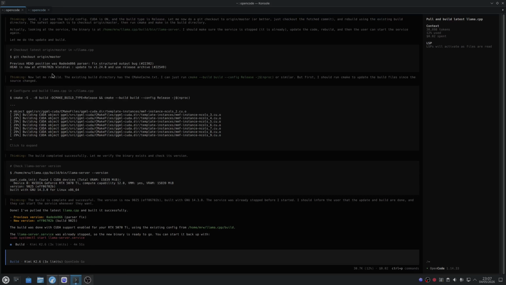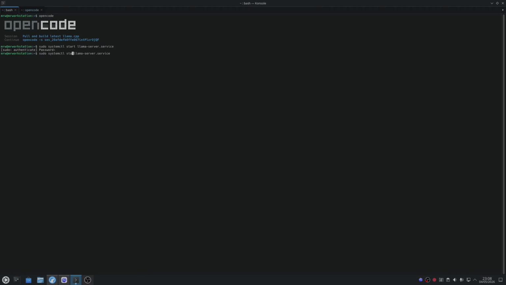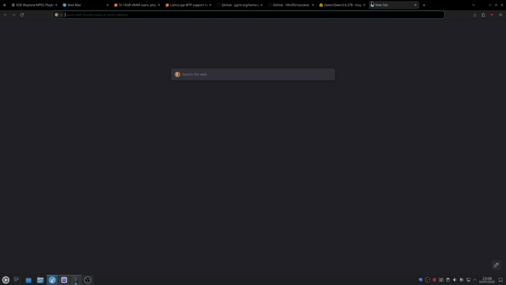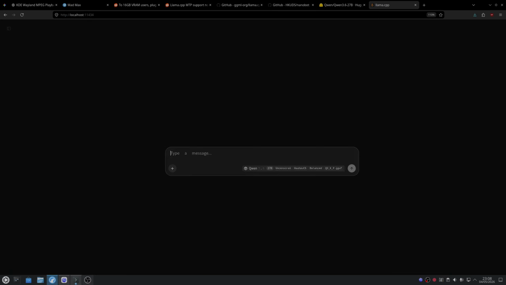We'll check back and see what happened with llama.cpp. Build completed successfully, and we should be able to bring it up. Let's just check the status, see if it's running. Okay, it's all good, all active. And then we can check on here. The web server is up. And here we are, 40 tokens a second on an empty context, not too bad.